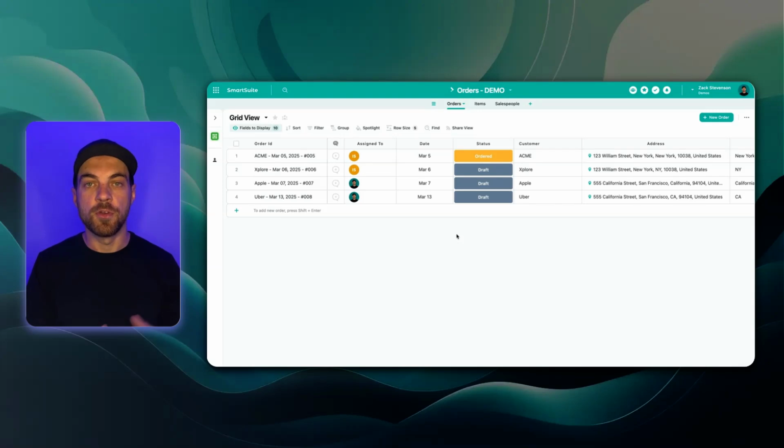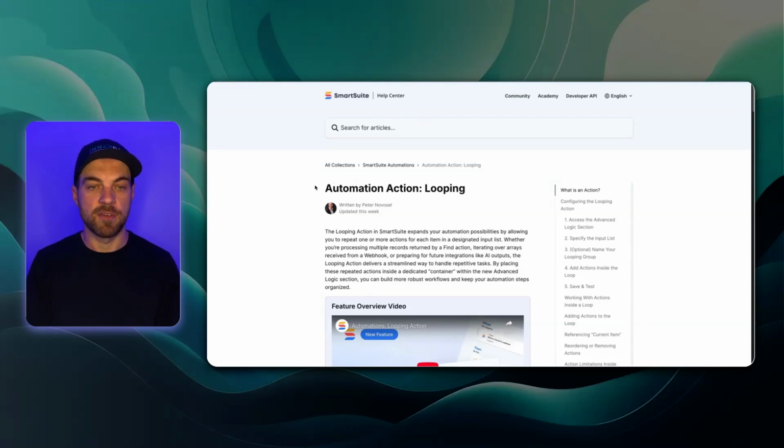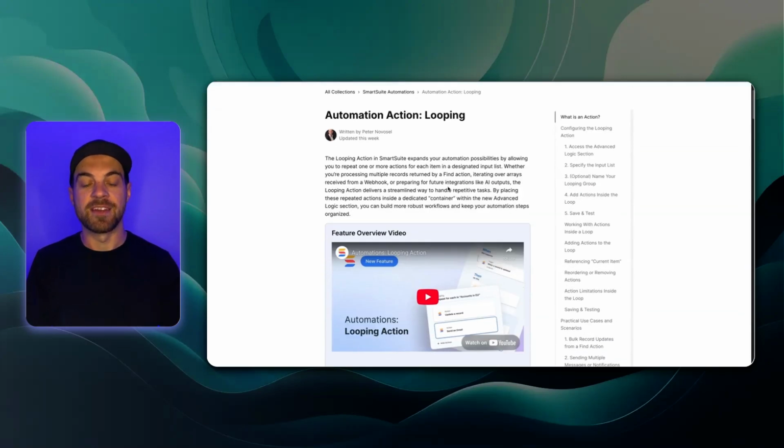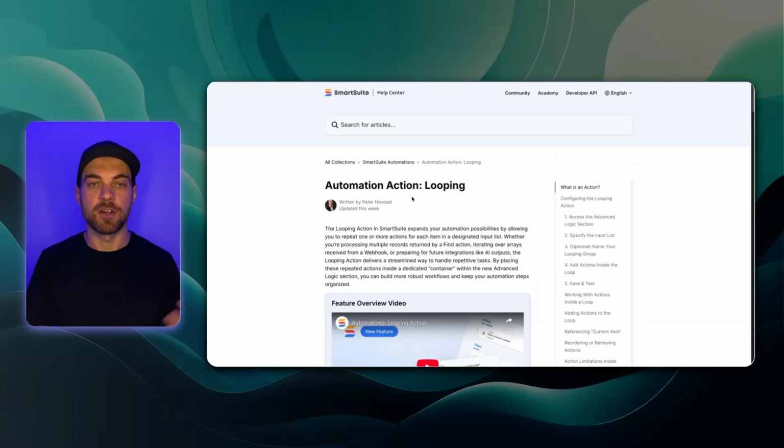I'll show you how to use the looping action within automations in this video. If you don't have a SmartSuite account already, there's a link in the description below. Also, in the description below, you can find a link to the help docs. In SmartSuite's Help Center, they have an automation action looping article, and you can go through it for any additional help, but I'll show you how to get started quite quickly.